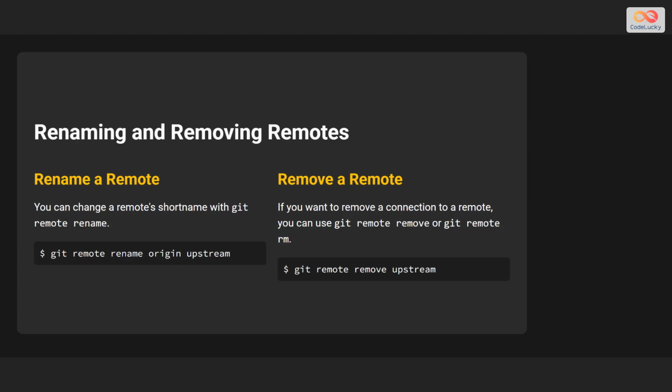You can also manage your remote connections. If you want to change the short name of a remote, you can use git remote rename. For example, you could rename origin to upstream. And if you no longer need a connection to a remote, you can remove it entirely with the git remote remove command, which can also be shortened to git remote rm.